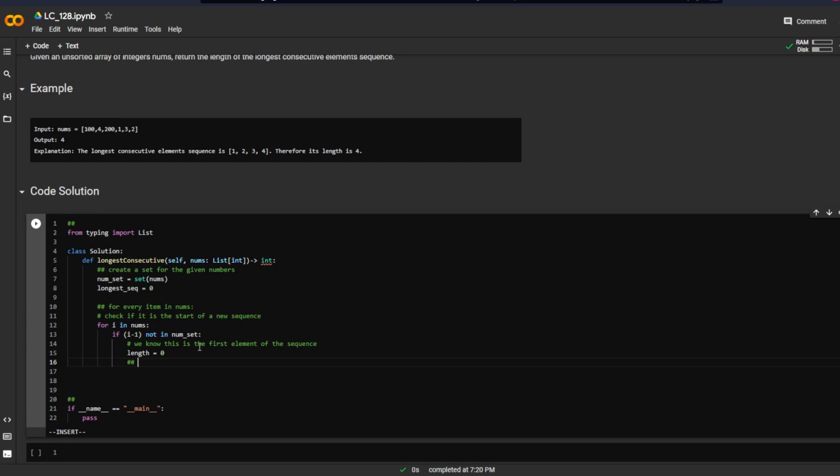we're going to create a loop to check for the length of the num set, or check for the length of the sequence in num set, right? So how do you do that?